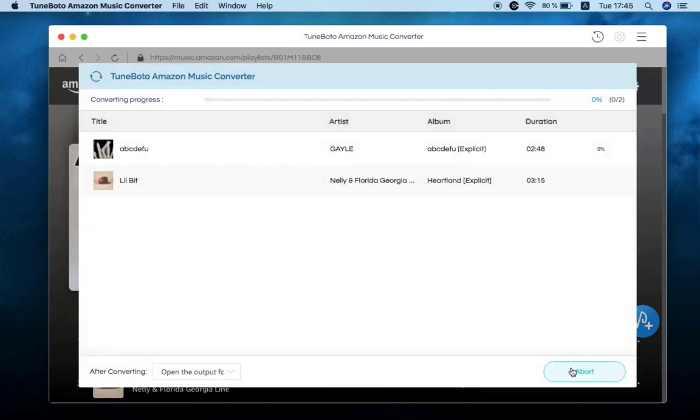By now, TuneBoto Amazon Music Converter should be the fastest audio recorder for Amazon listeners, and it's perfectly compatible with macOS 10.11 to 12 Monterey.